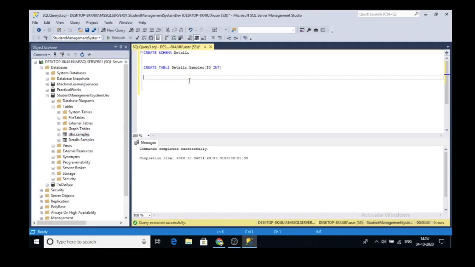Now I am going to delete, or rather drop, the details schema. The syntax is drop schema details. It throws an exception that we can't delete the schema details because we already have one associated object, that is, the details.samples table. So once a schema is associated with any object, we cannot delete the schema.